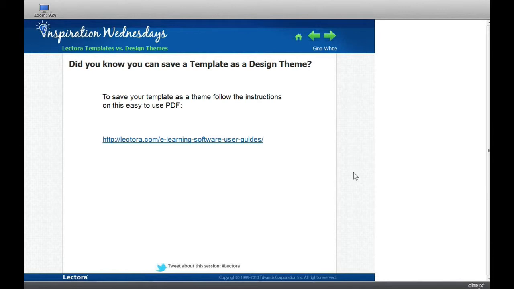Can you customize your template with some placeholders for text and pictures, etc.? Absolutely. Yeah, you can definitely add in those placeholders for your template.